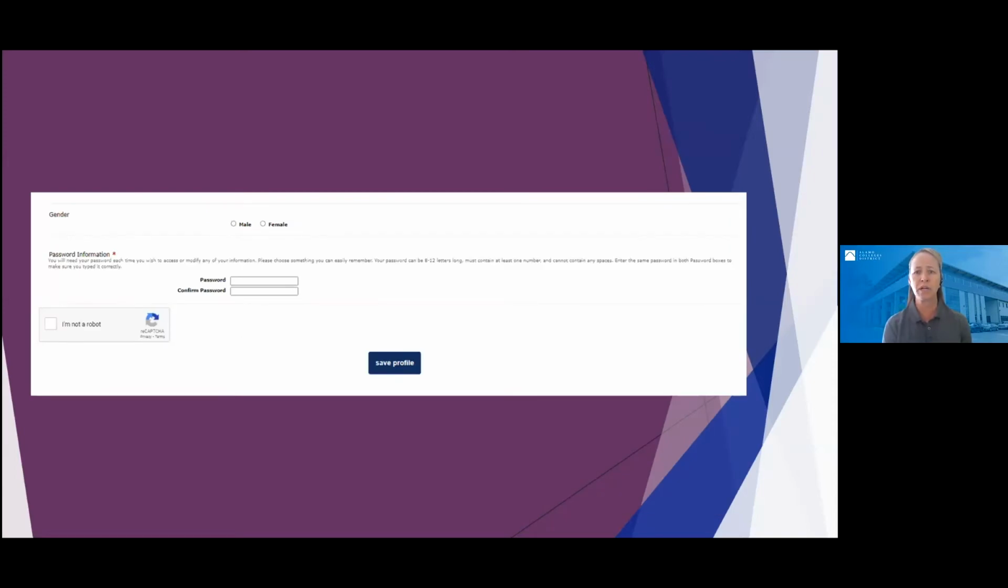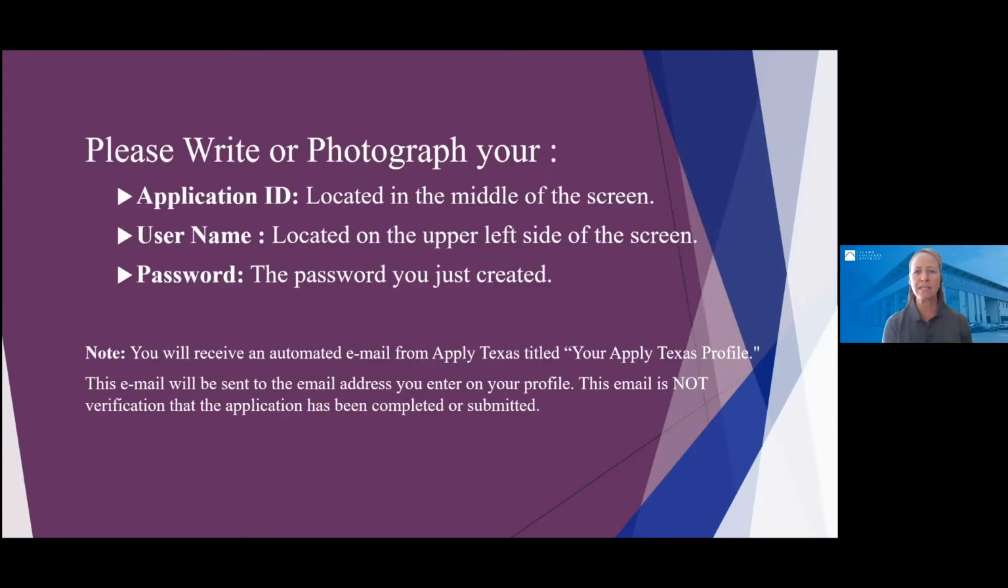You are now going to create your password, and you are going to click on I am not a robot. You will be asked to verify some pictures. Once that is done, you will then click on Save Profile. At this time, please write down or take a picture of your application ID number, your username you created, which most likely is your email address, and then the password you created. You will want to keep this for future reference.